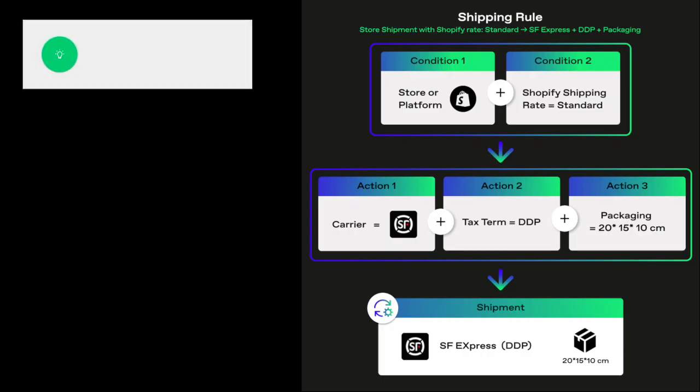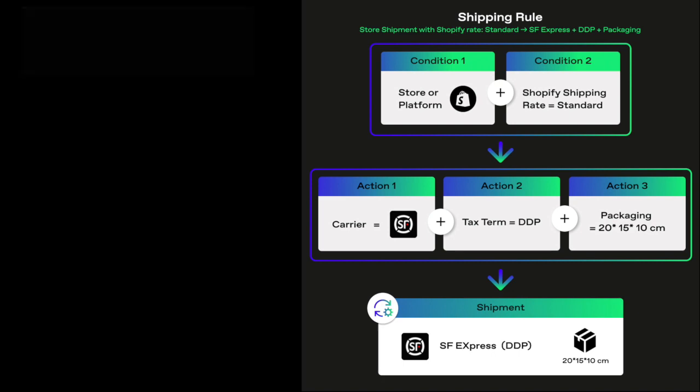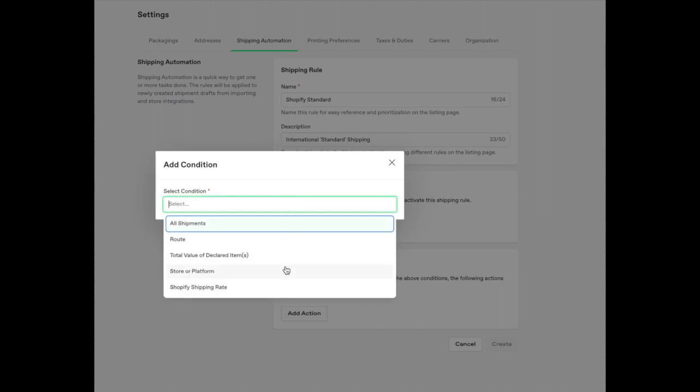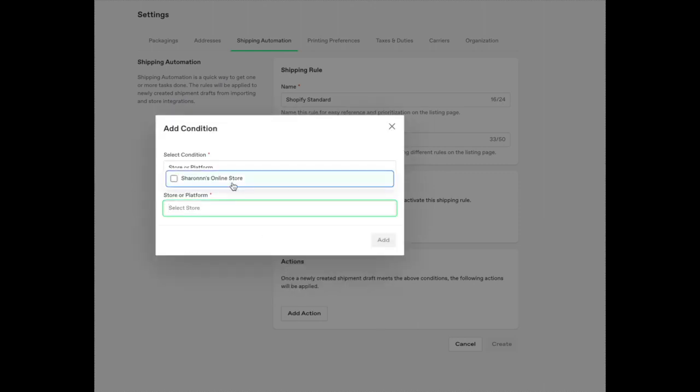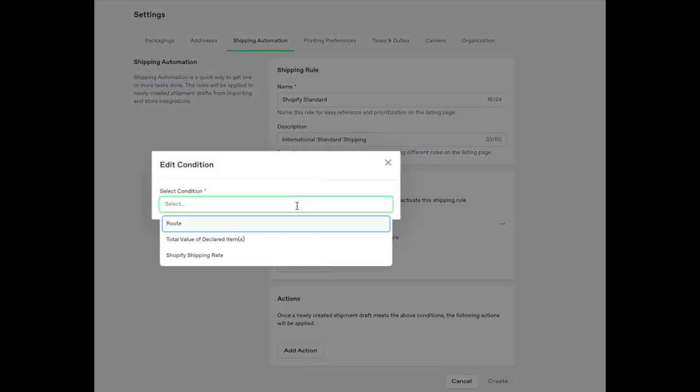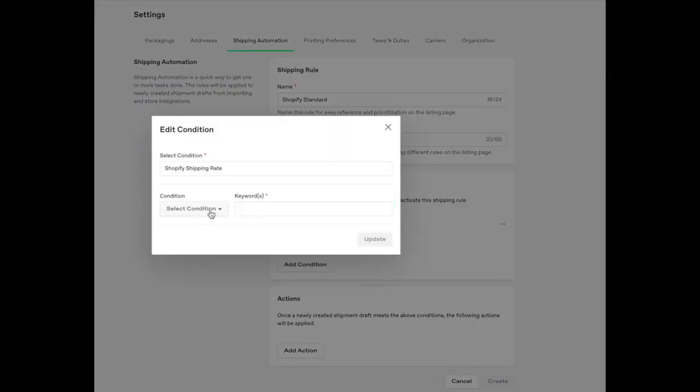Second rule, standard shipping. Set 2 conditions for Shopify store and shipping rate, standard. This time choose carrier service, SF Express, tax term, DDP, and then your customized packaging size. Set up your conditions as the first rule, and enter standard as keywords for your Shopify shipping rate.